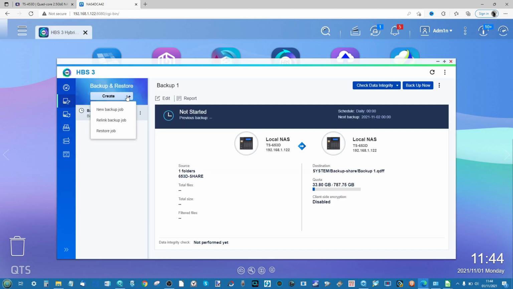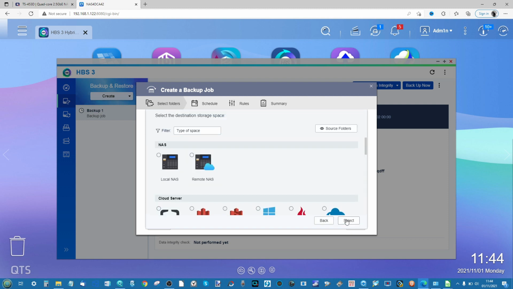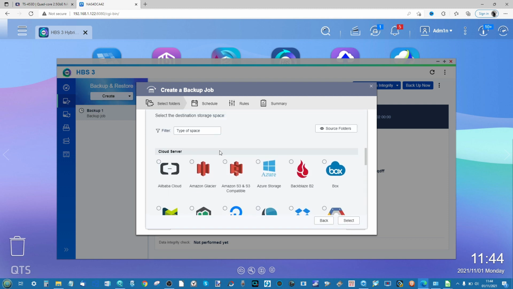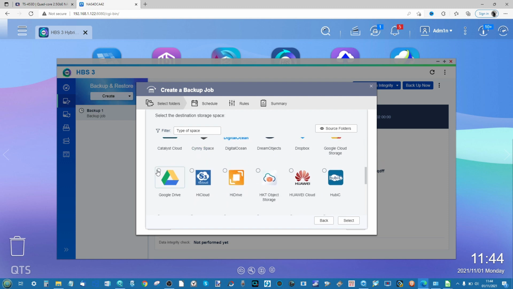Again, there are more options too. We could create a brand new option, for example, this time again backing up from our local NAS. So let's go for the local public folder. We go there, and then from the public folder click Next. But this time we can choose a third-party cloud provider. So for example, Google Drive.